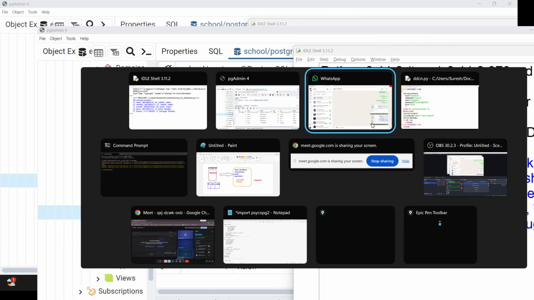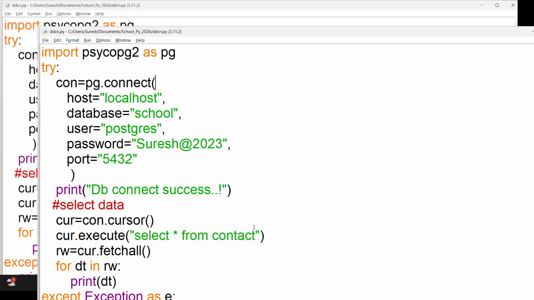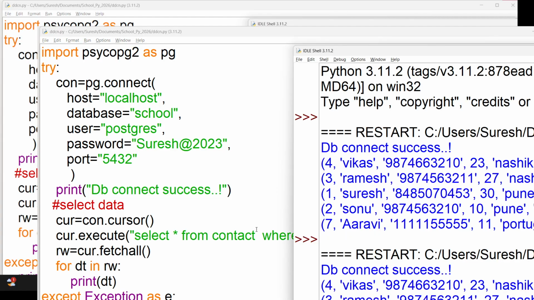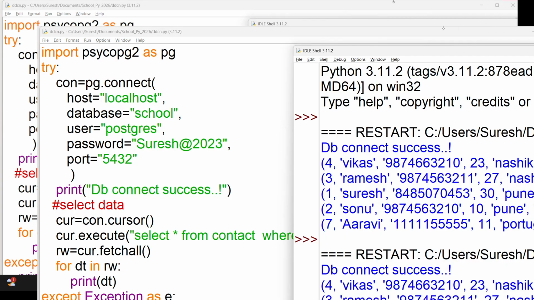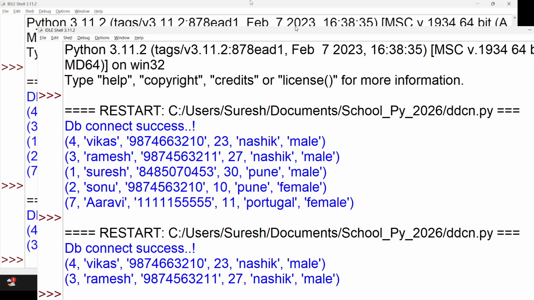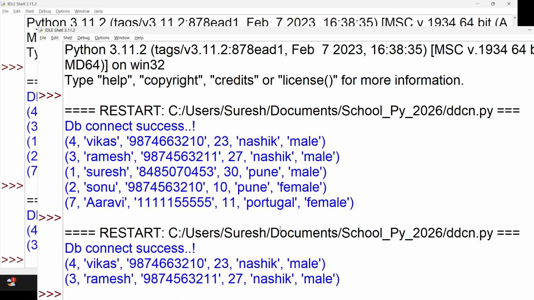So if I go there and change the query to select star from contact where city is equal to Nasik, now we have only data from the Nasik city. If you remember the output, you can see that we have the data only from the Nasik city. In a similar manner, you can apply any conditions.